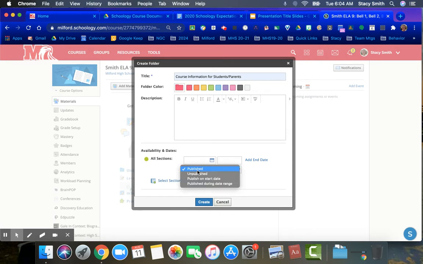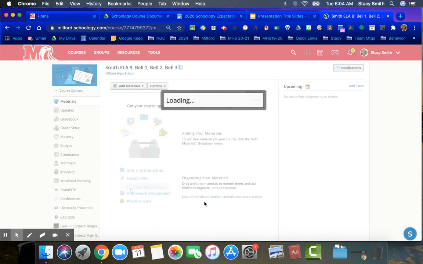To change this for future folders you create, you can create folders that are unpublished, and when you're ready to have them viewable by parents and students, change them to published. I'm going to create the first folder and add it to my course.